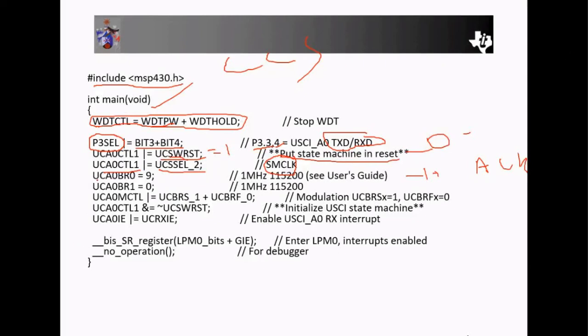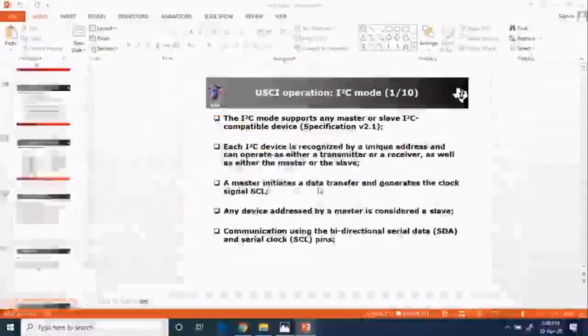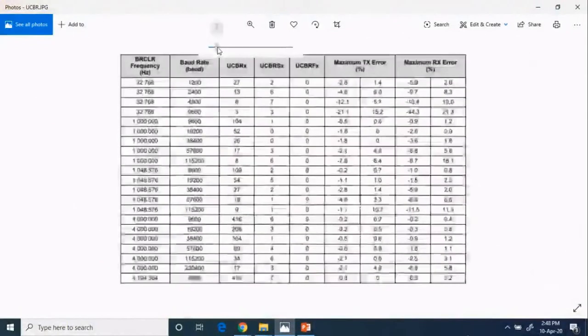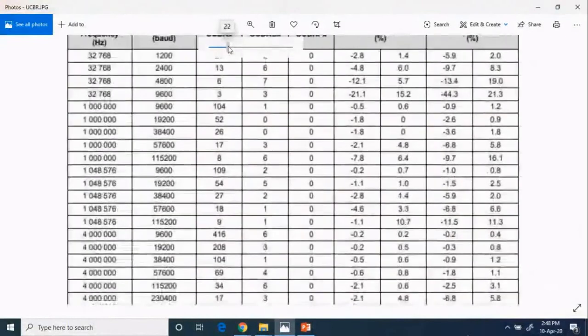So now come to UCA0BR0 and UCA0BR1. This is called UCA baud rate fixing. You have to fix the baud rate. For selecting the baud rate, what you have to do is, I will show you one photograph. You can see, I think it's visible.